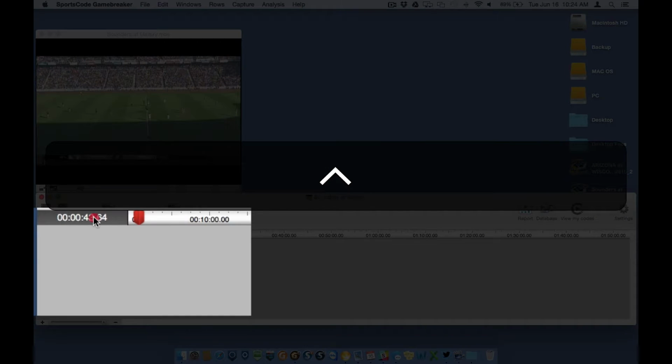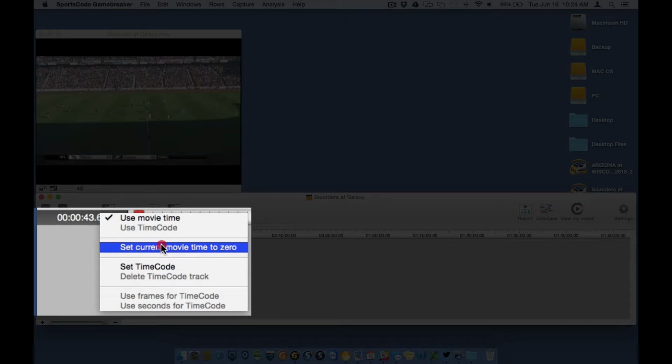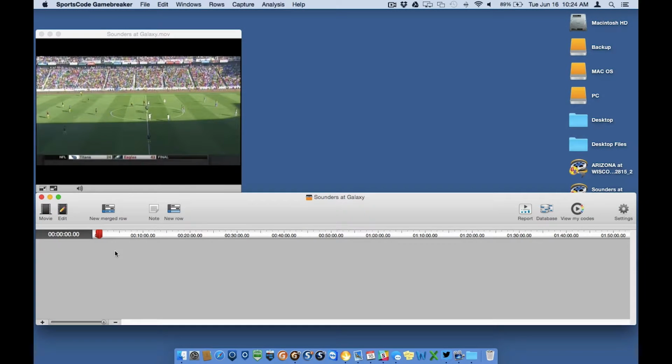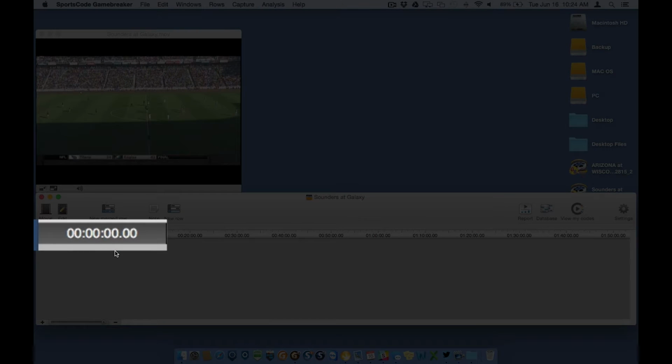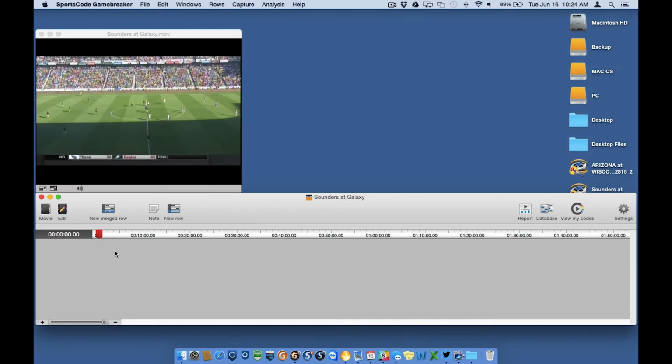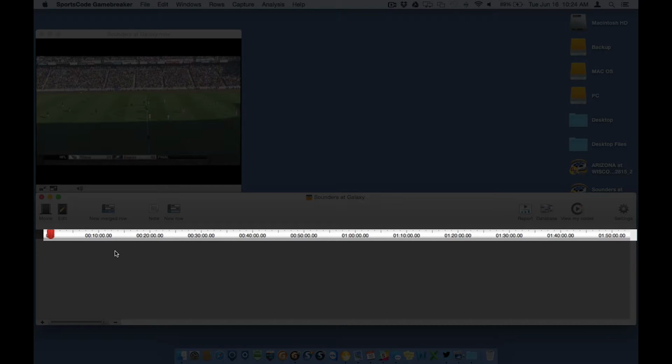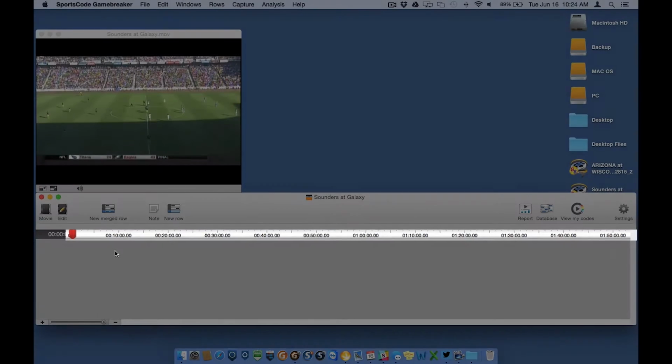Then I will Control click on the timeline clock and click on Set Current Movie Time to 0. You'll see the timeline clock change to all zeros. It's important to note that the timeline itself will not change to reflect this, just the timeline clock.